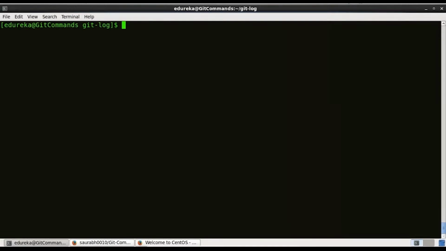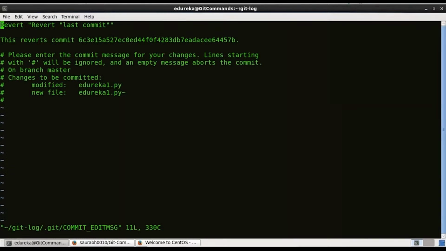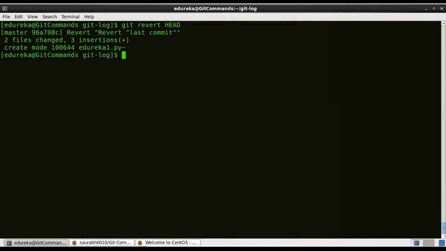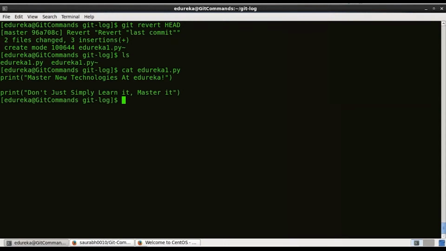Now I can also revert to the last commit. Instead of typing the commit hash, I type git revert head, and if I quit, it says that I've rolled back to the previous version of my file. If I run ls and then cat edureka1.py, I've gone back to "don't just simply learn it, master it." So my last commit was basically the revert operation. Whatever file changes are done after git revert will be reflected as a commit itself. I hope you're getting my point.